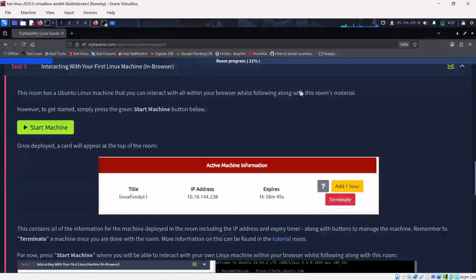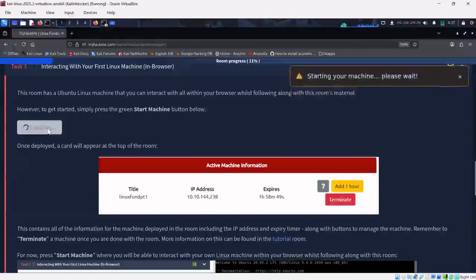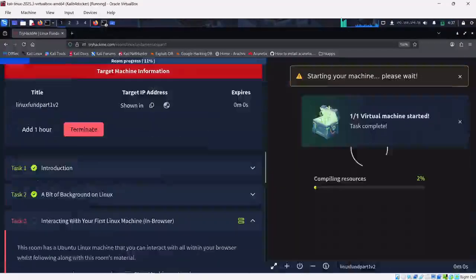So here, following along with the room material, to get started, simply press the green start machine button, which will start it. Once deployed, the card will appear, not immediately, just 1 minute. Within 1 minute, it will show an IP address of this machine. Okay, I'm clicking on start machine.